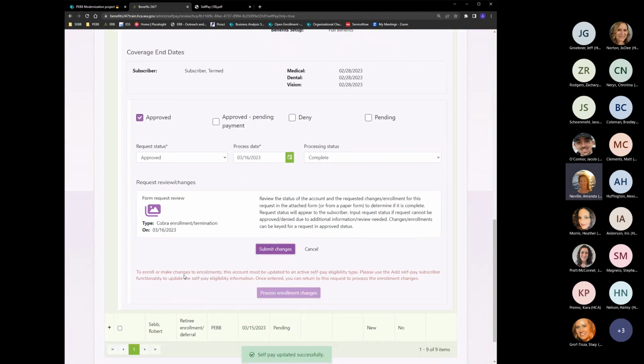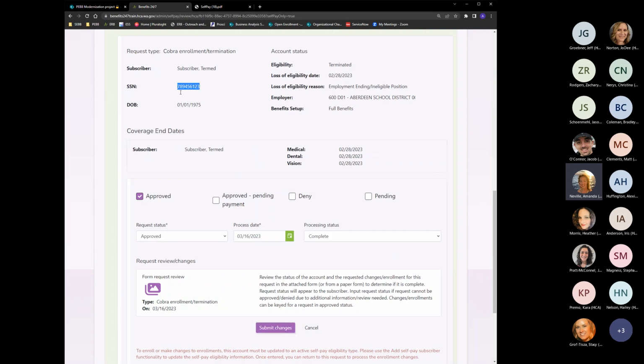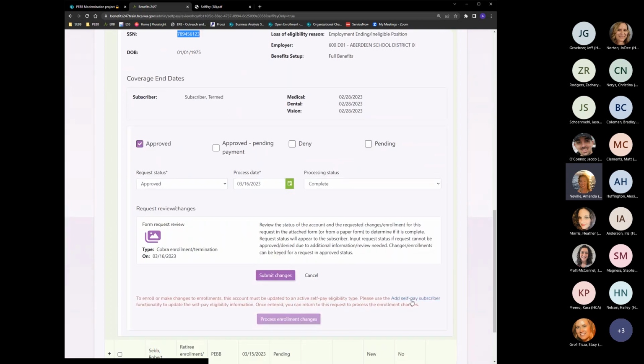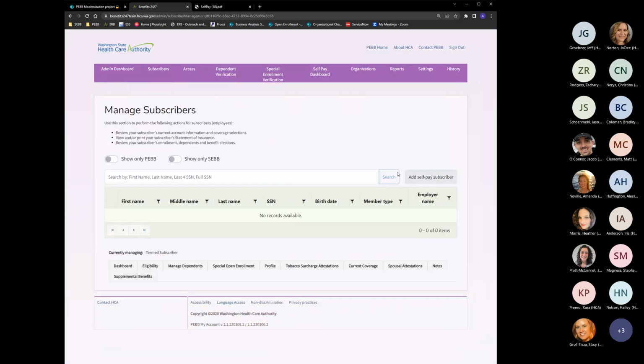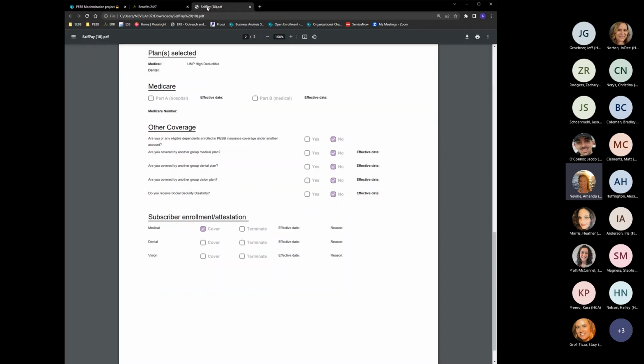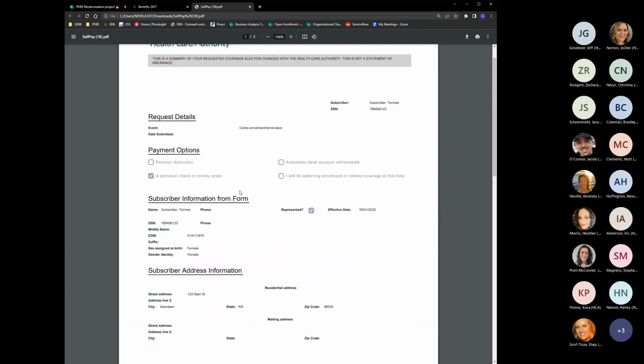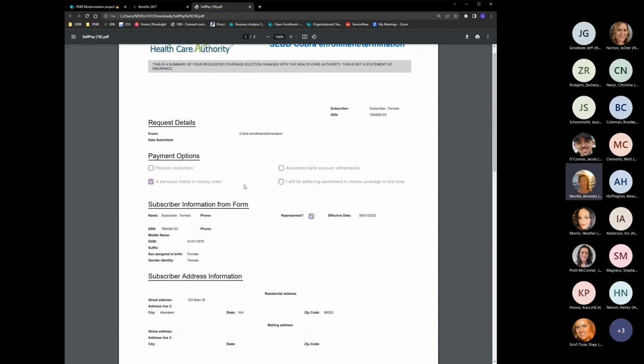And again, we now need to go and add that self-pay origin record here for our subscriber. So this time I'm just going to select add self-pay subscriber right in this little link here. It brings me to this screen and I add self-pay subscriber. I enter that social security number and agency effective date based on their request.